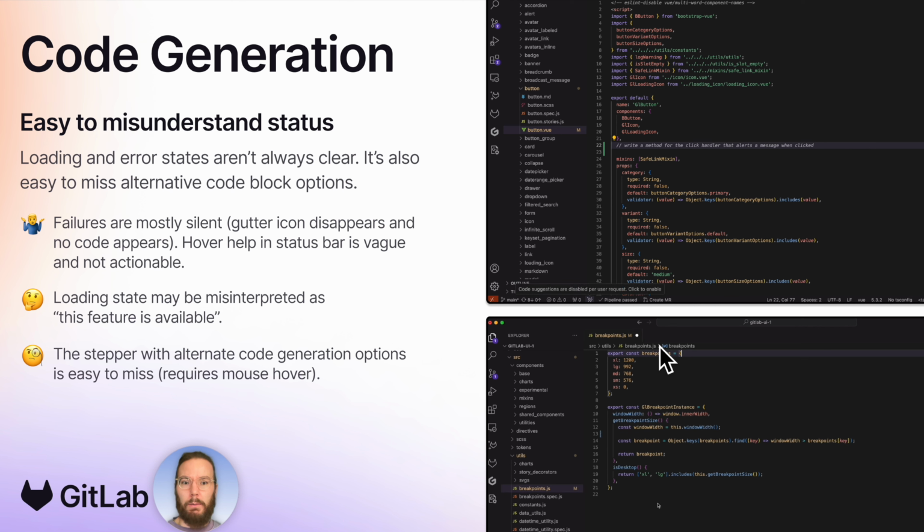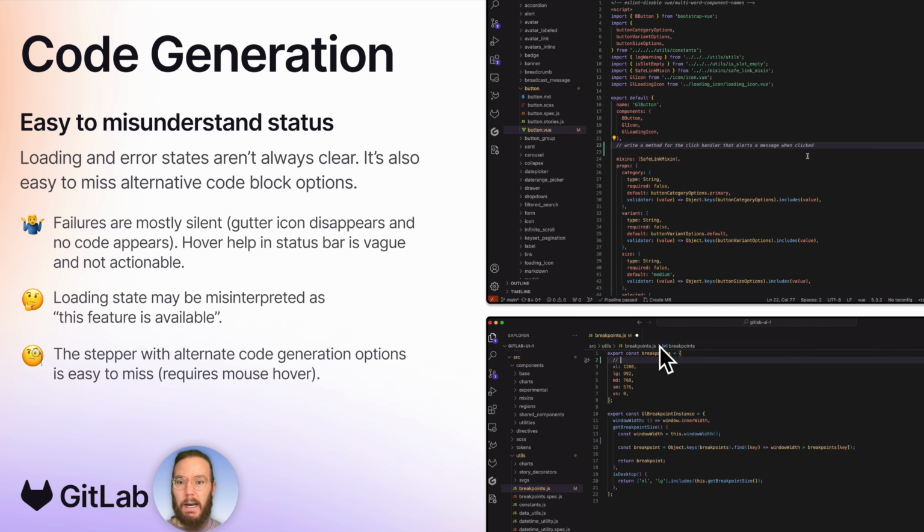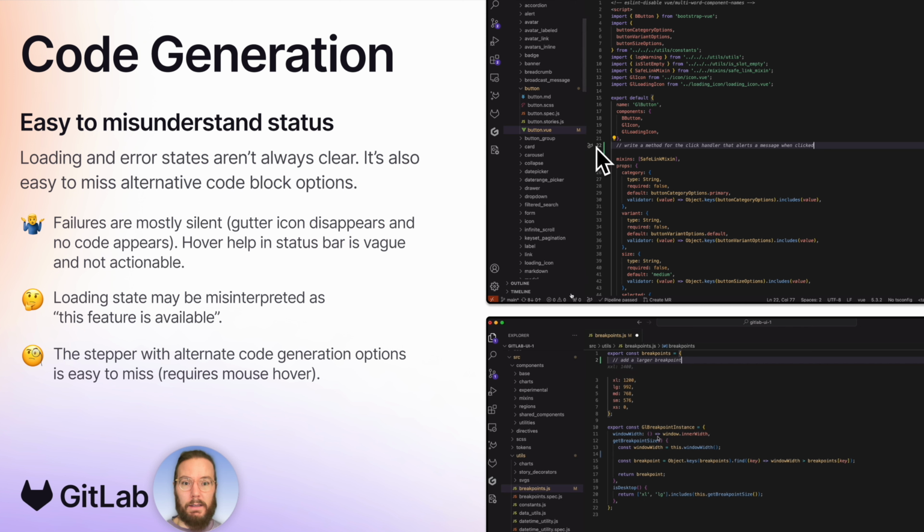Another thing is that it's easy to misunderstand the status. For example, I had an error where it was failing silently, essentially. The gutter icon would disappear, but no code would appear after trying to generate some code.